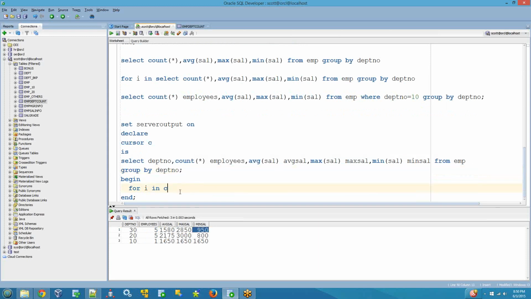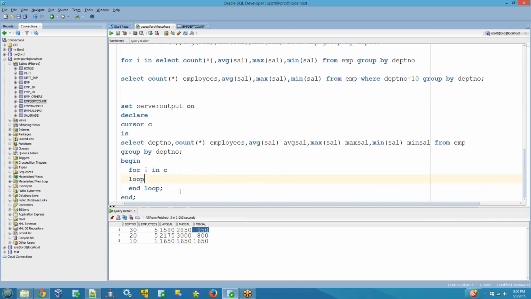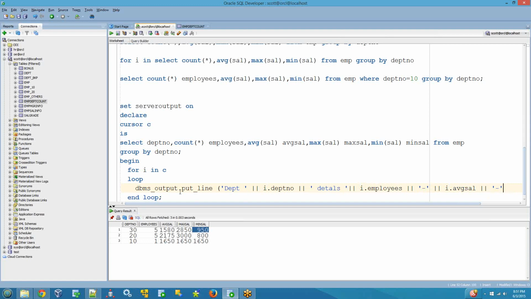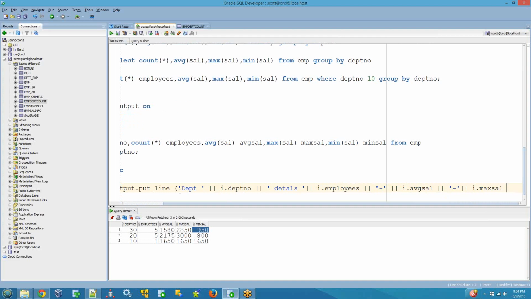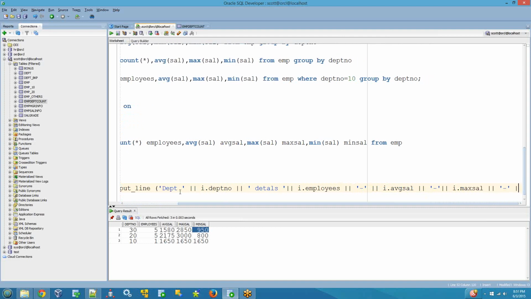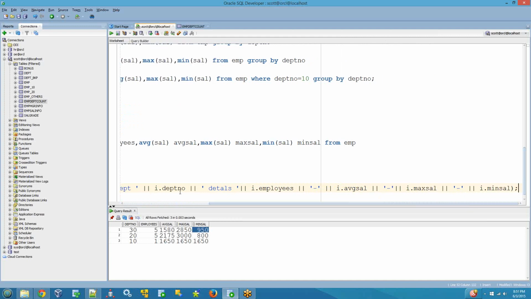Now for I in C, loop and end loop, print that information. Department number, I dot department number, details. Here I am printing I dot employees, I dot AVG sal, just printing everything in a single line, I dot max sal, I dot min sal. That's it.